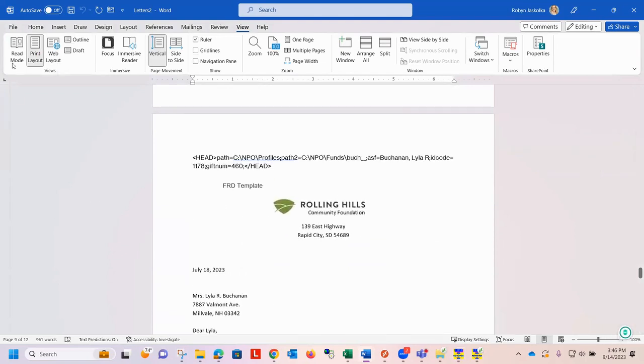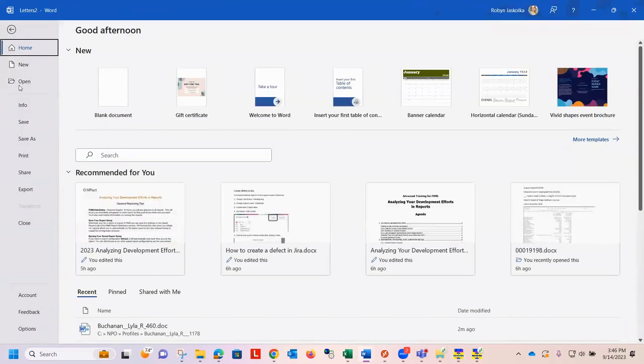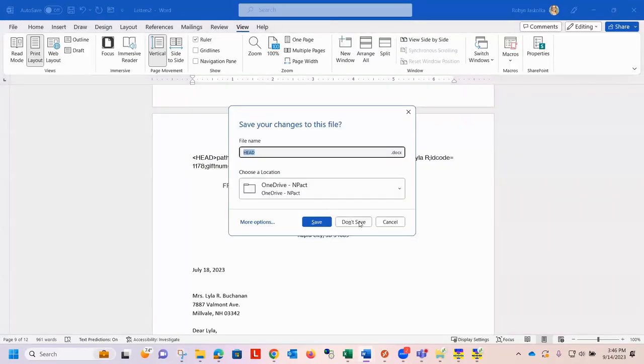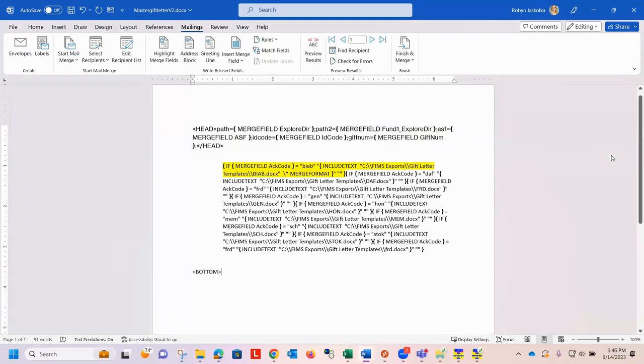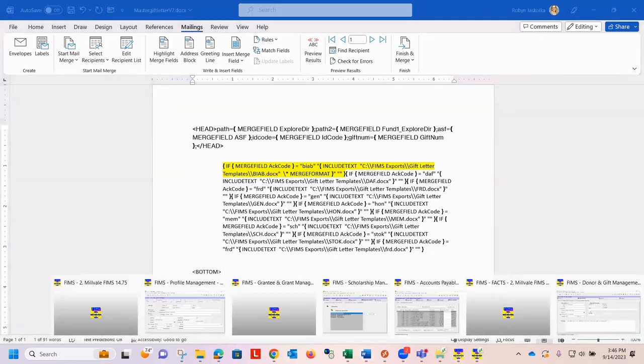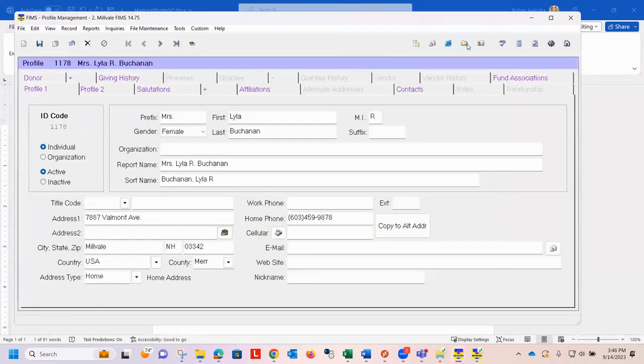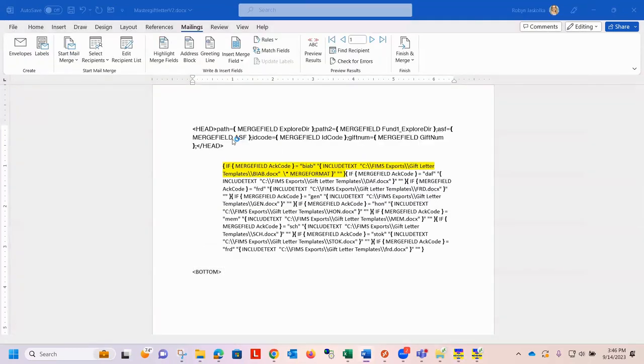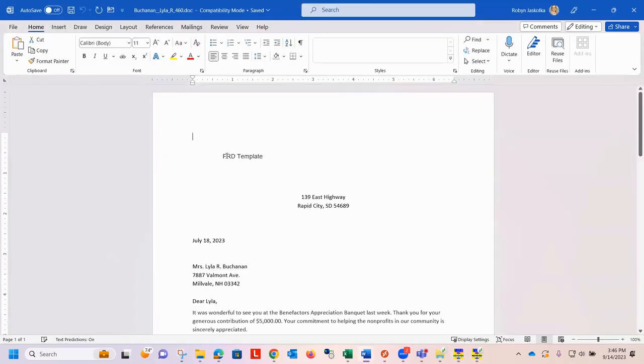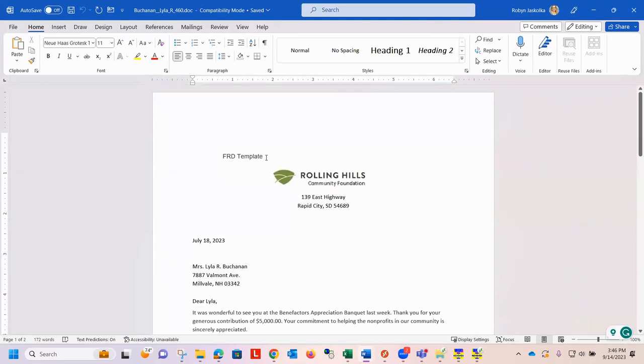All right. So I'm going to close this and I'm going to talk about one more thing here. If you notice this information up here, if you don't want to see this, some people like to hide that header information and footer information, but if you noticed, it didn't display anyway on the thank you letter to Lila Buchanan. That wasn't visible. The only thing that was visible is my FRD template, which was for me, so I would know which templates I had.